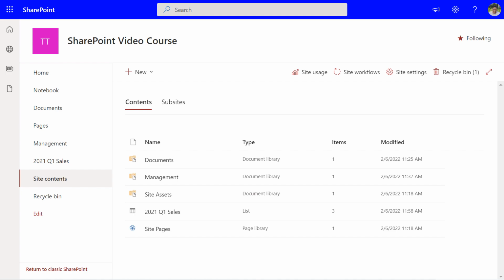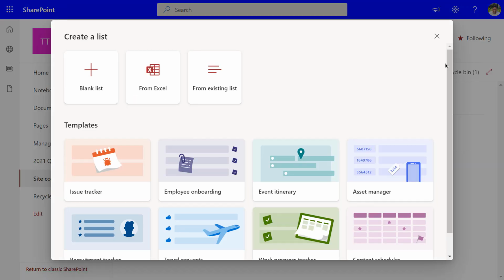But now we're ready to create a list based off of an Excel file. In order to use an Excel file as a basis for a list in SharePoint, the data in the Excel file has to be in an Excel table or you won't be able to bring it into SharePoint as a list. So we're going to go to our new button here in Site Contents, and we're going to choose List again. And this time at the top, we're going to click on the From Excel tile.